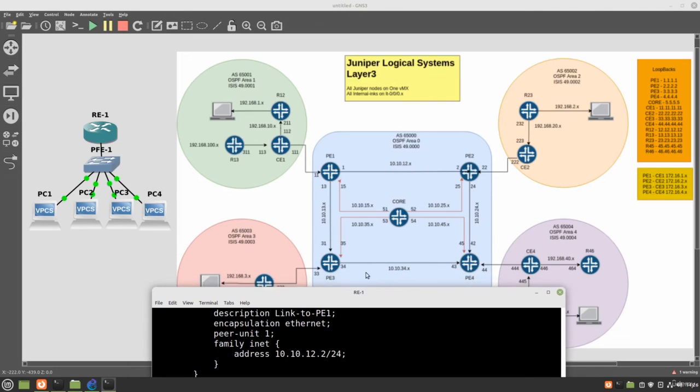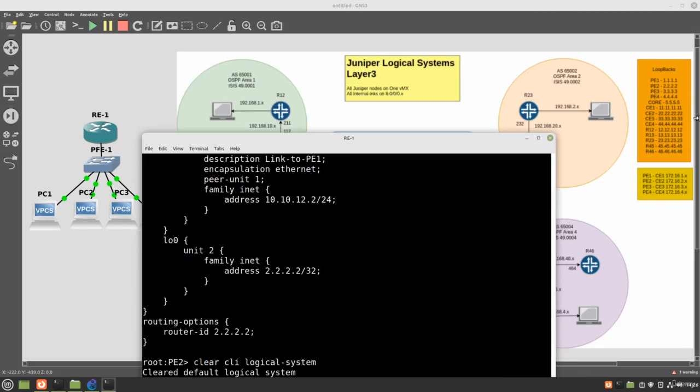So we'll do PEs 3 and 4, because we have a few bits to do, and we'll do the core. And then once we've confirmed connectivity amongst everything else, we'll have a look at maybe implementing OSPF or ISIS, or maybe both. See you in the next vid.